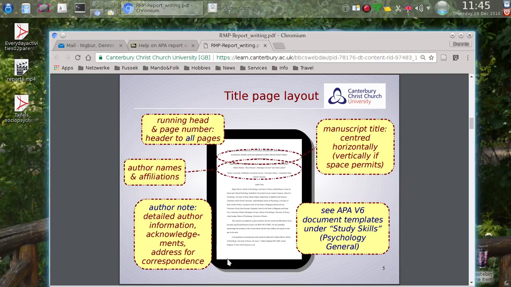So let's have a look at the title page layout. At the top you can see that there's a running head. This is actually the case for all pages of the report, which is a short version of the title of your report. A short version because it needs to fit into one line, into the header line, which also has to accommodate the page number.